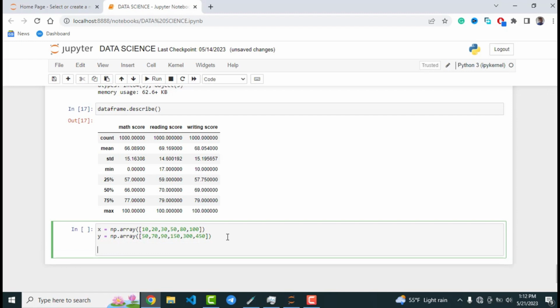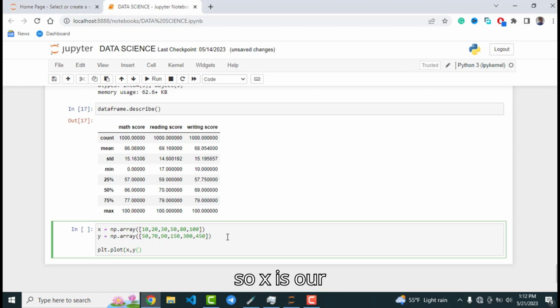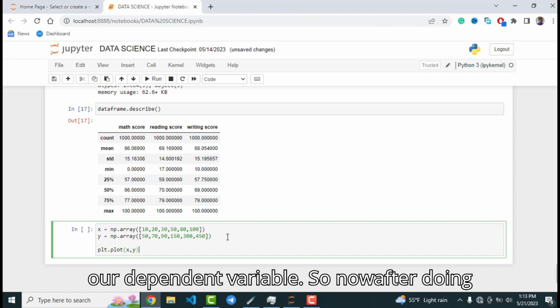Now let us use Matplotlib dot plot, and let us pass our independent and dependent variables here. So x is our independent variable, y is our dependent variable.